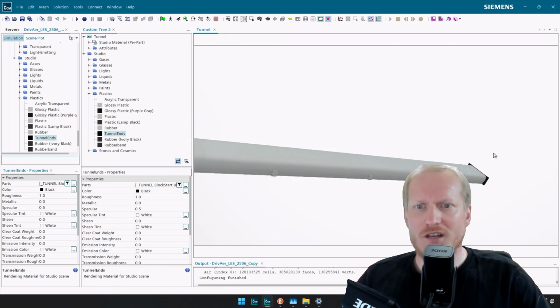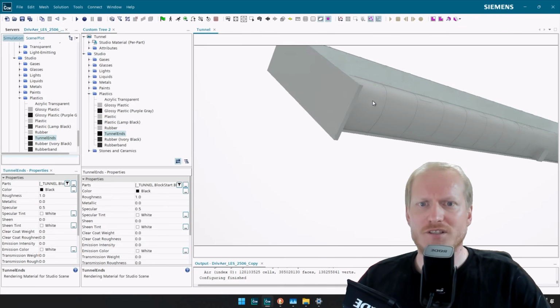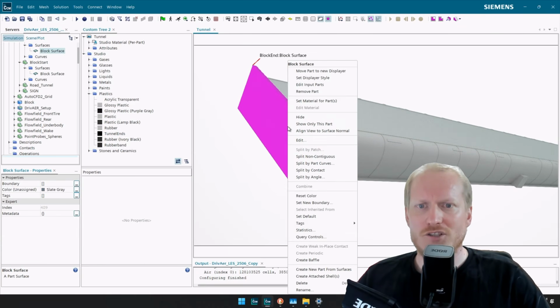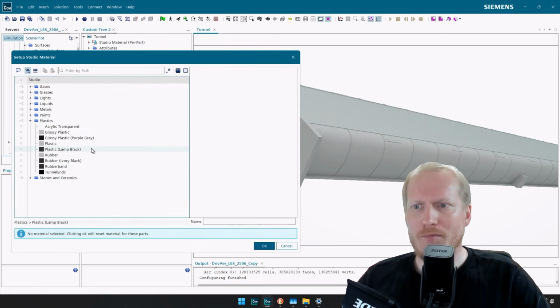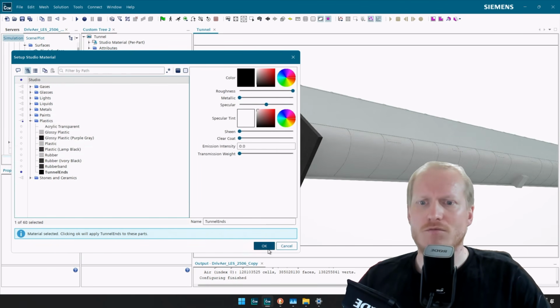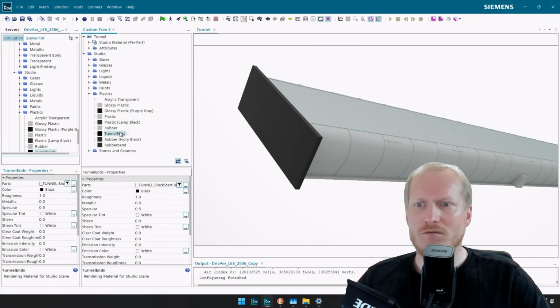So, for the other tunnel end, let's go. Where is it? Here. So I just say set material for part, and then I can go for my plastics and say tunnel ends. Here we go. If I want to customize the material now, that's like here.